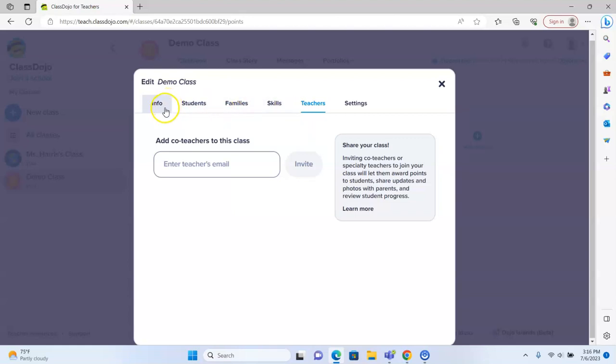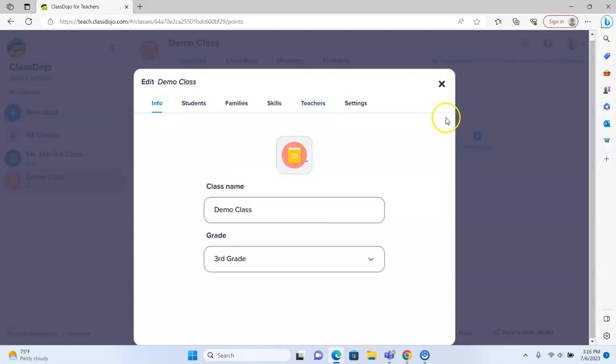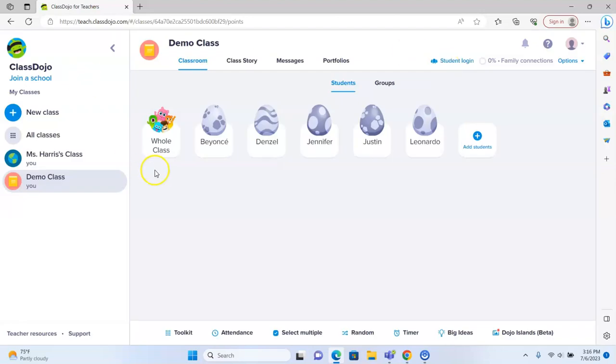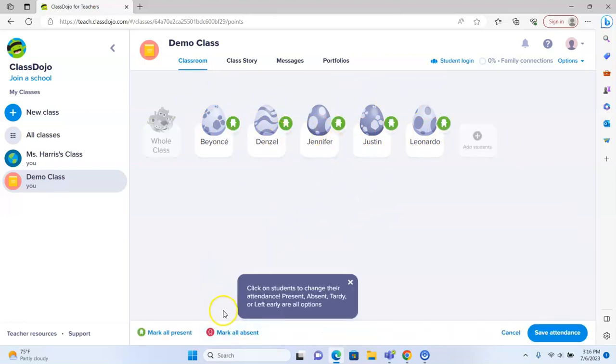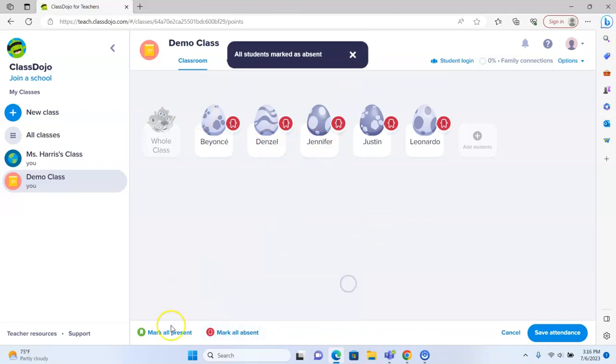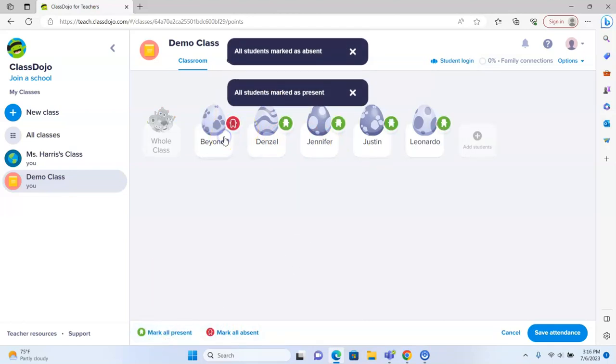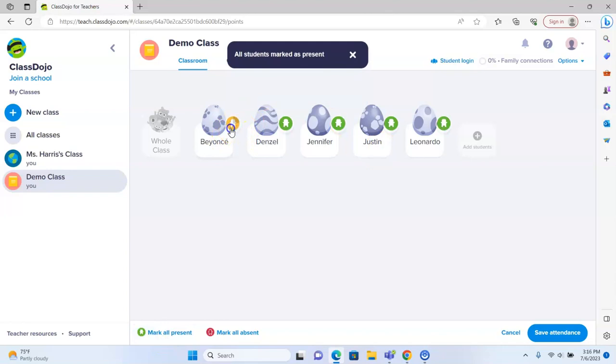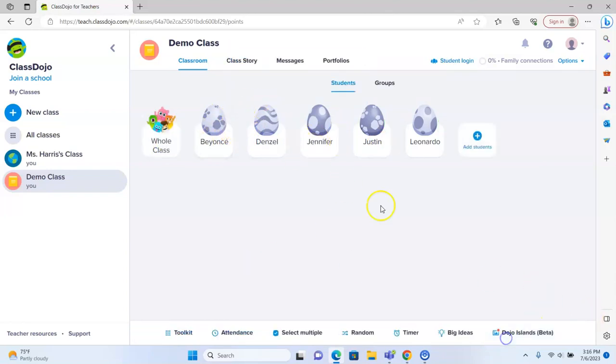And all the important information on the kids, or if you're gone, they're able to take over and use this as well. So let's go back. So this is your classroom, this is your kids. It also helps with attendance. So you can mark all absent, you can mark all present. It even has an option for they were in late today or that they left early. So other than that, you can save attendance.